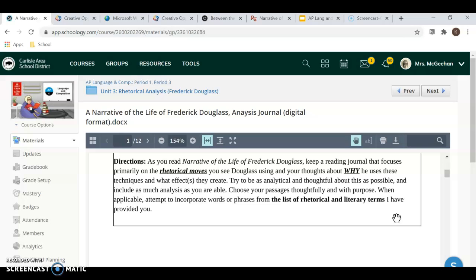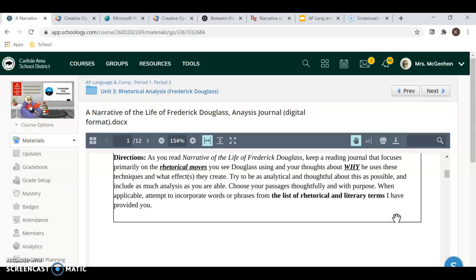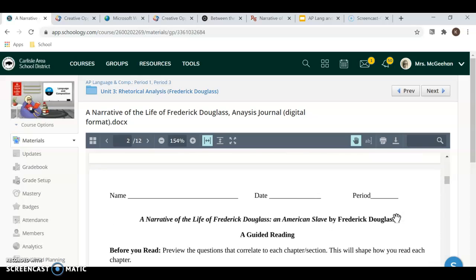Try to be as analytical and thoughtful about this as possible, and we'll practice these together as we move on, and include as much analysis as you are able. Choose your passages thoughtfully and with purpose, and when applicable, attempt to incorporate words or phrases from the list of rhetorical and literary terms that I provided you with last week.